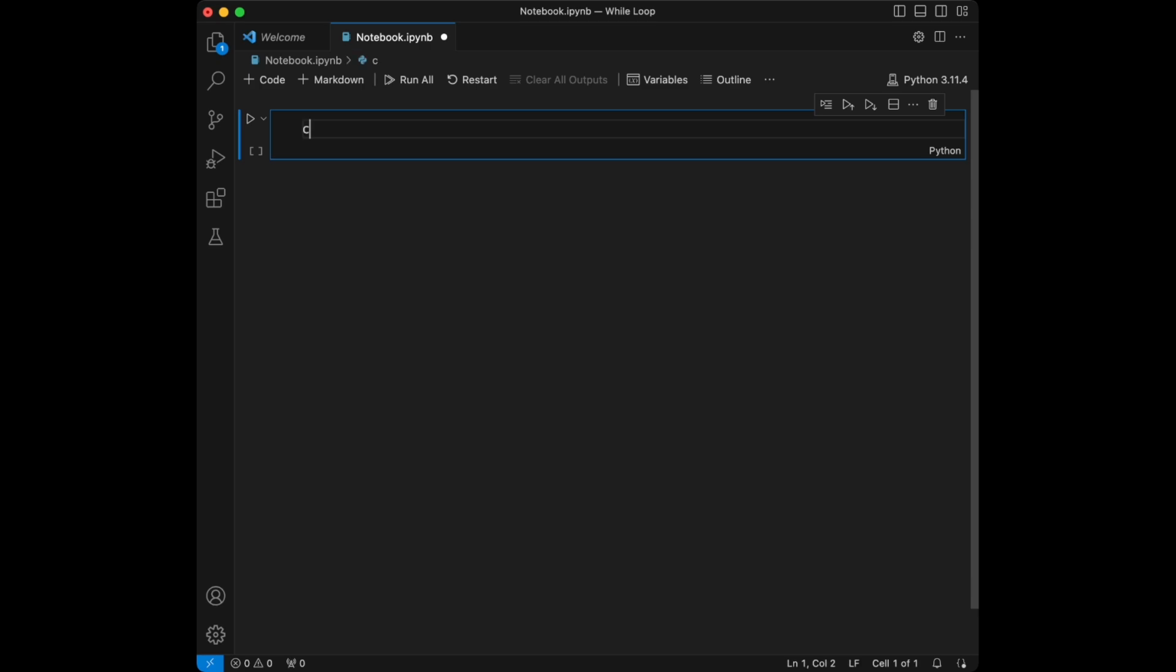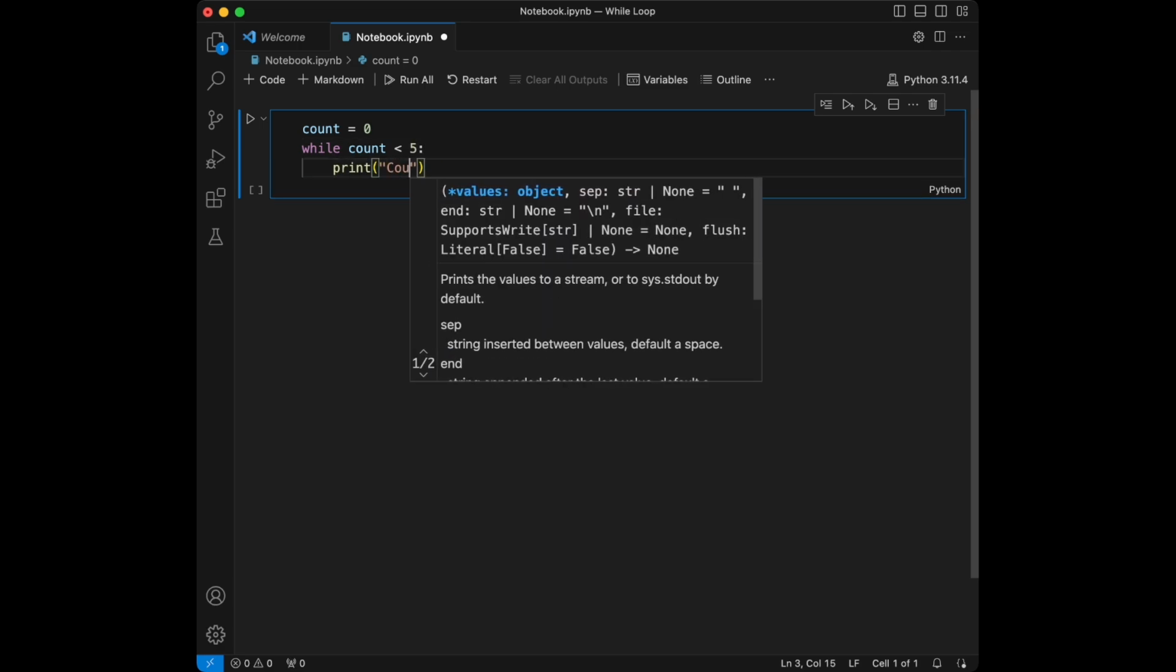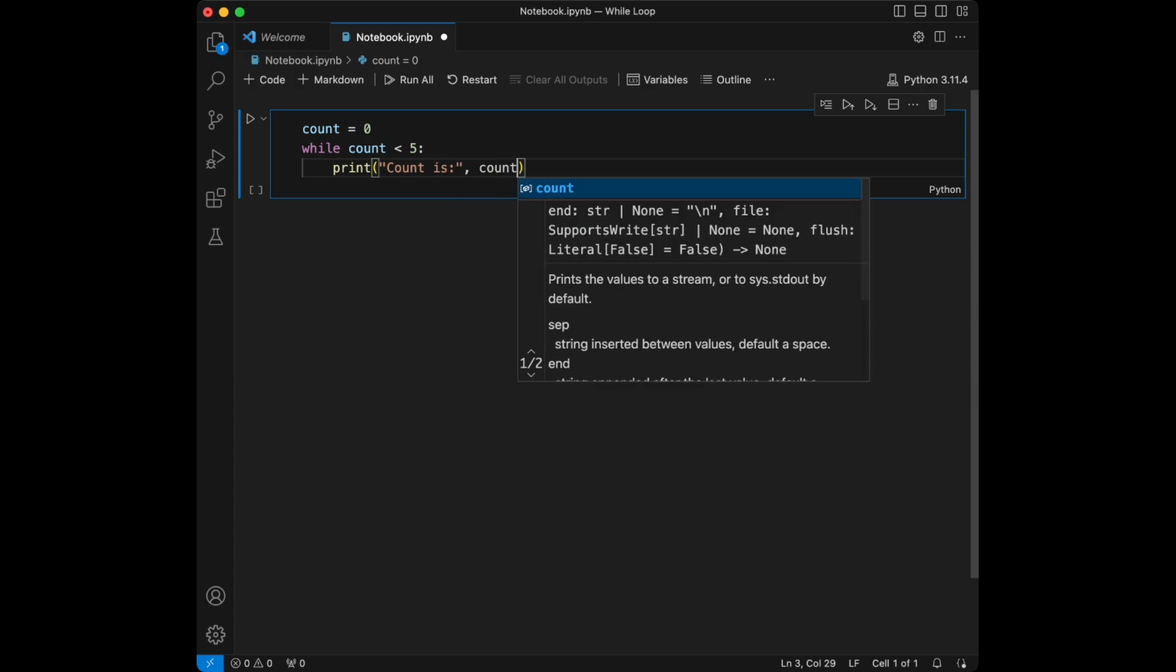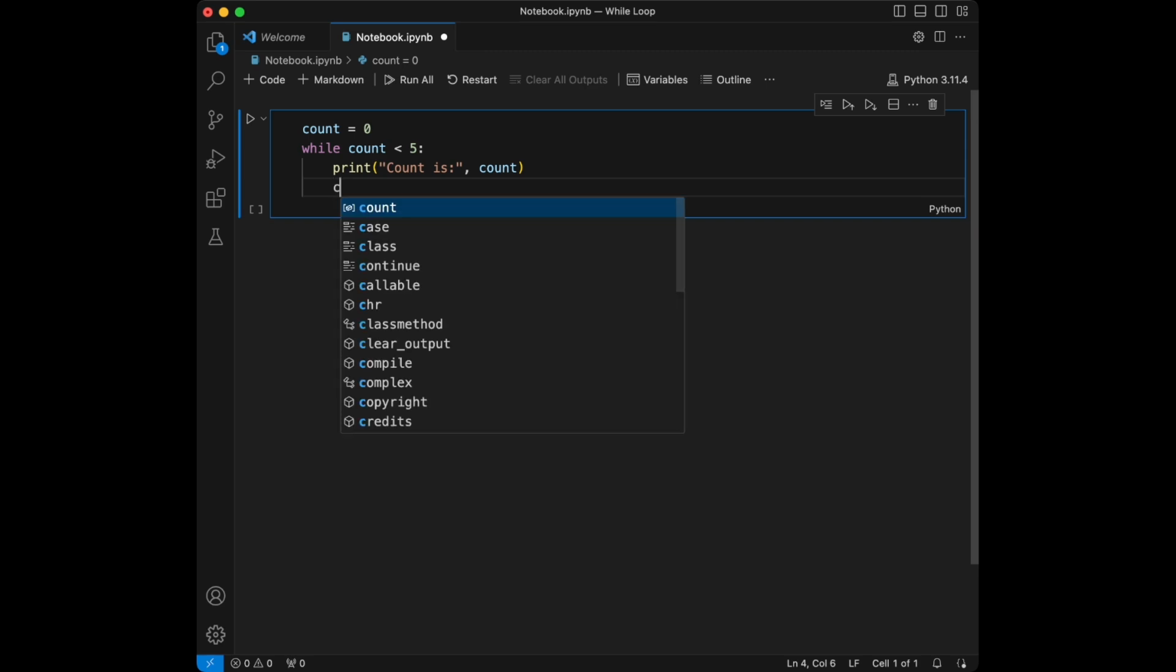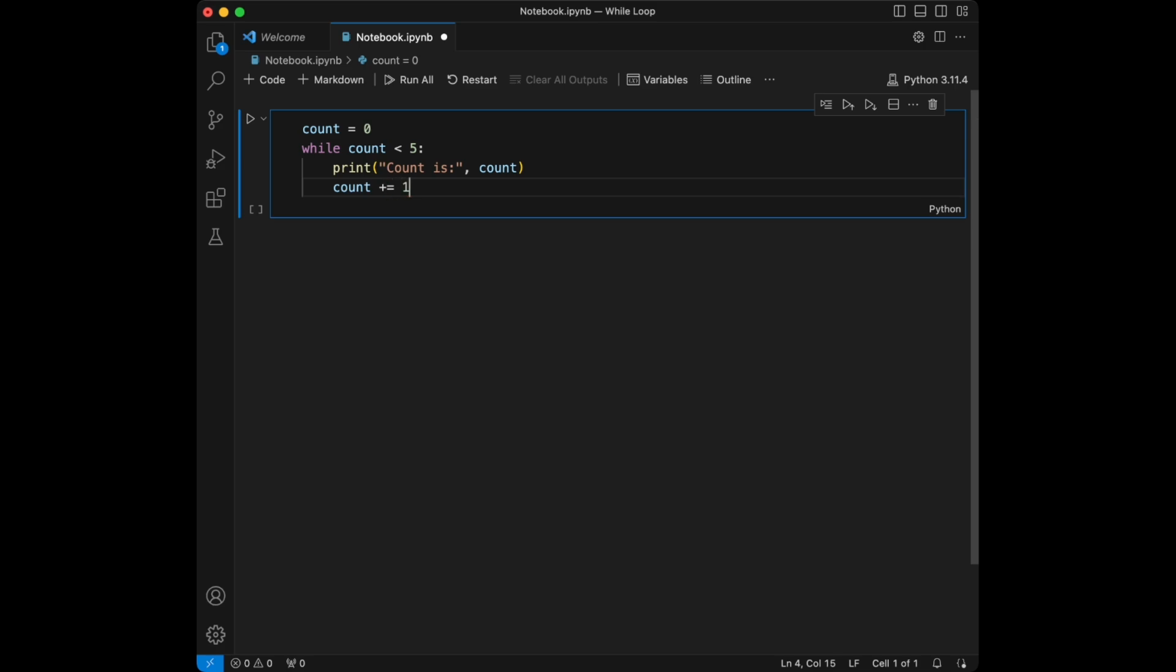So let's say count equals 0, and then we are writing a while loop. It's the syntax of it. While count is less than 5, we can say print count is, and we give the count. Since the count is always going to be less than 5 every time this condition checks, it's going to be an infinite loop and it's going to print count is continuously. But we are going to insert something like count plus equals 1, which means the same thing as count equals count plus 1. These are the same, plus equals 1.